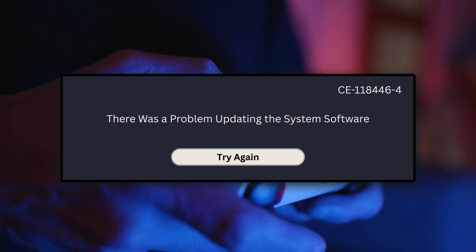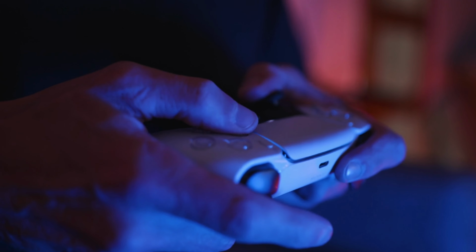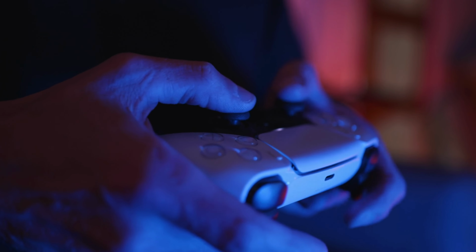Are you experiencing PSN error CE-118446-4? Then you are at the right place. Here is how to fix the issue.